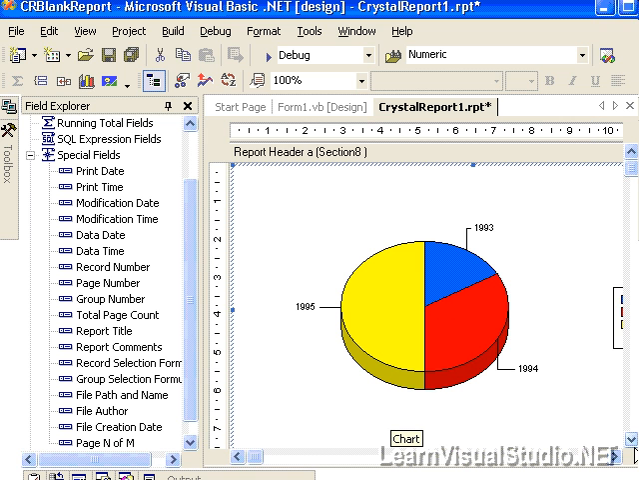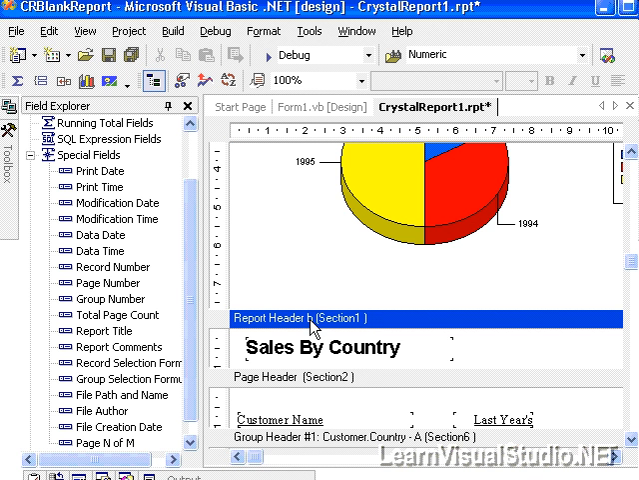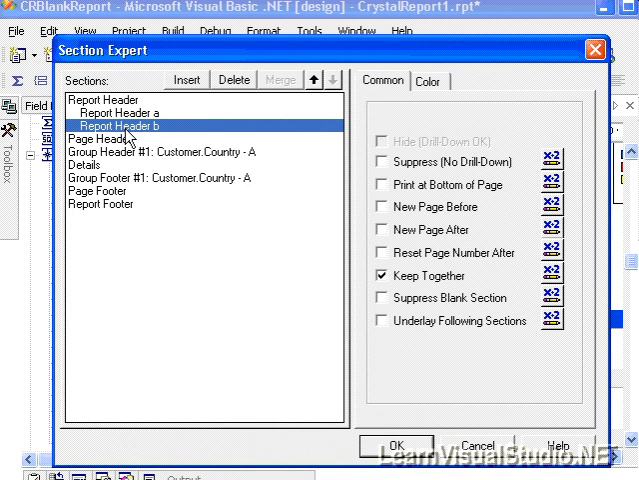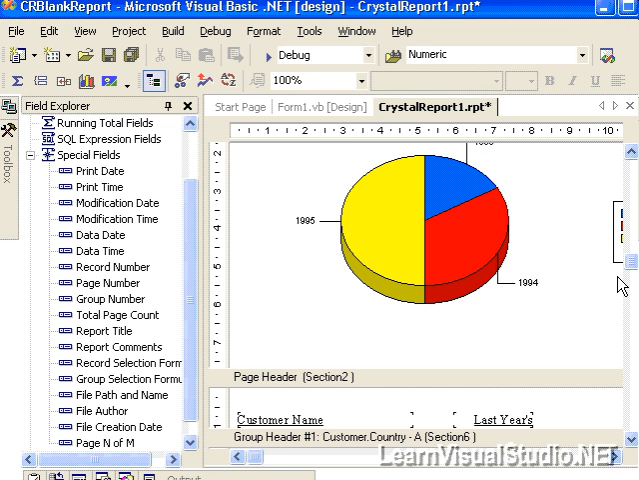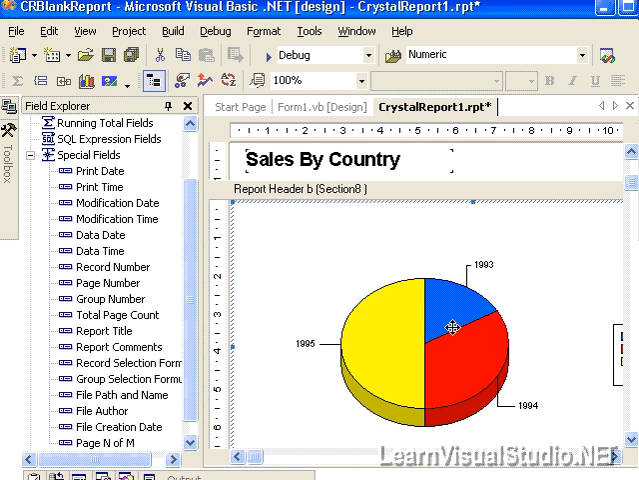Now notice when I do this that it kind of messes up our headers. So I'm going to reorder our headers, not by dragging, but by right-clicking and selecting Move Section. And when I have this, I'm going to select header B and move it above header A, and select OK. So now let's look here. Yes, that looks correct. That's the way we want it.